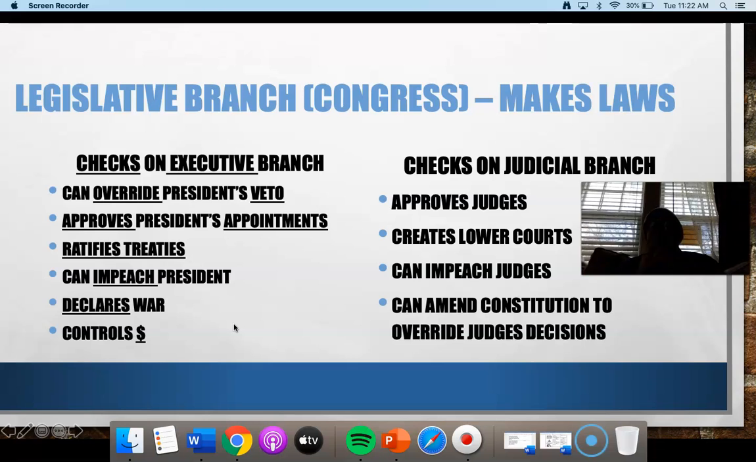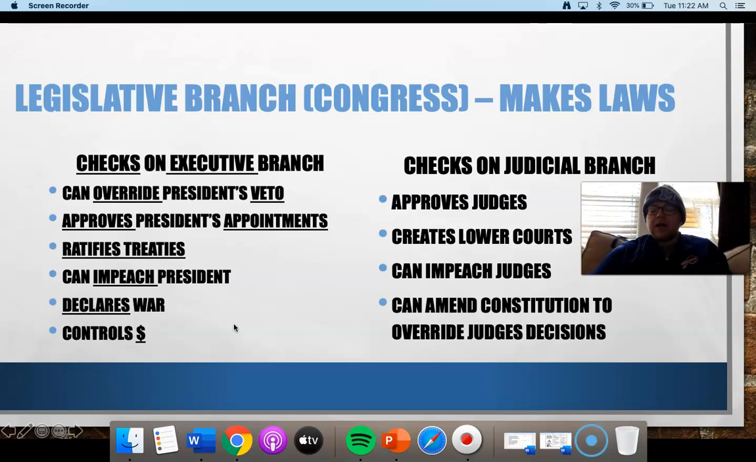Well, number one, the president has a big check that they can do on a bill that is passed by Congress. They can veto that, which basically cancels it out. With a two-thirds majority, the Congress can override that. Any person that the president chooses to be a judge, to be a member of his or her cabinet, to be a position within the government, any position is approved by Congress.